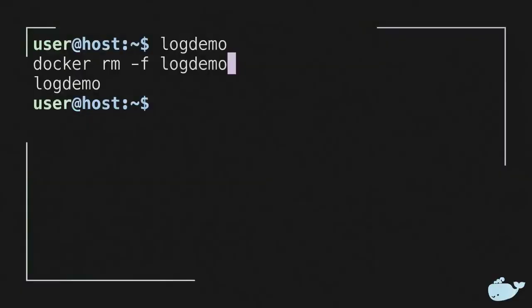Finally, we clean up by removing the container with docker rm -f logdemo. The -f flag forces removal even if the container is still running, which isn't needed here since the container has already exited. Docker prints the container name, logdemo, to confirm deletion, and the demonstration is complete.